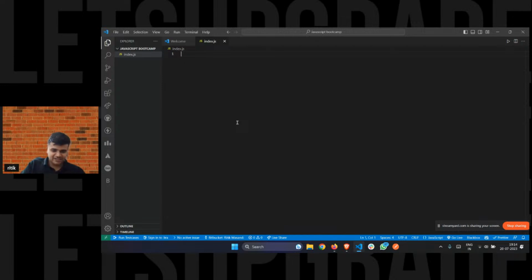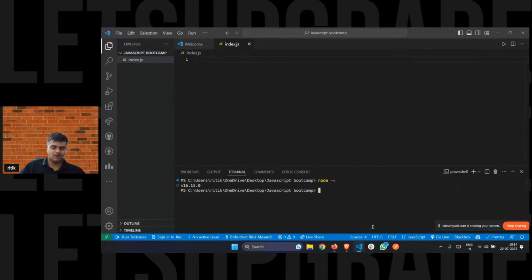Yeah, I'll quickly show you. I'll type in the command node -v, and I get the version here as well. It's 16.15.0. Here, let me increase the font size a bit. Now, I think it should be fine.